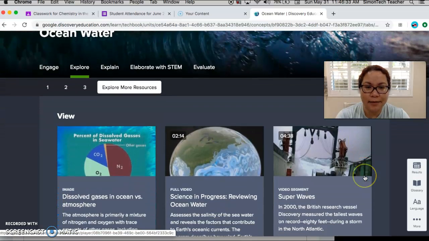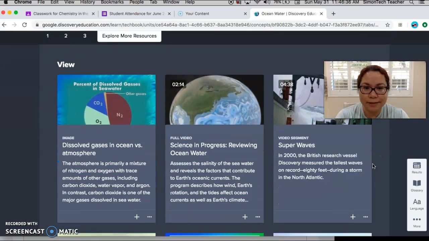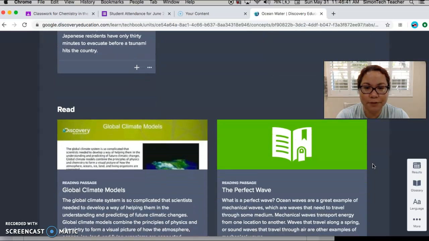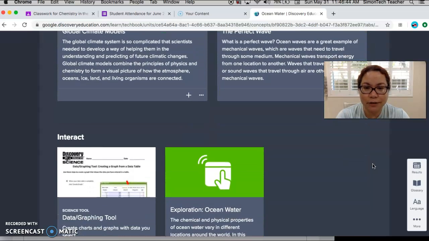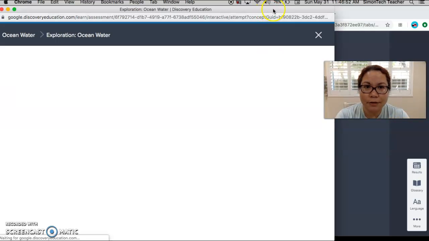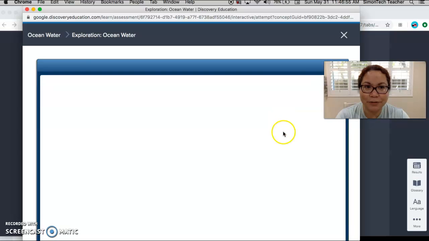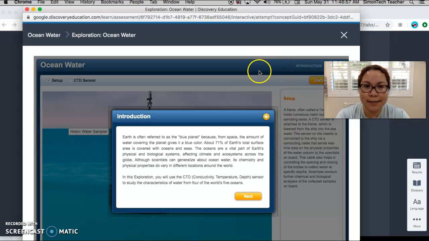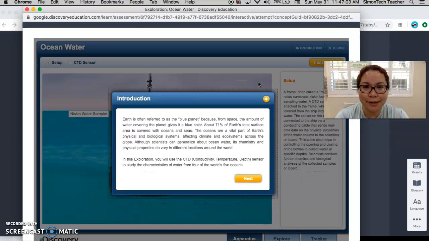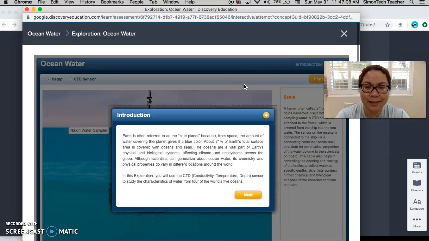You're going to see a lot of icons, a lot of assignments here. Don't worry, you're not going to do all of these assignments. I chose one that is more meaningful for this chapter. So what you're going to do is search for this part called Exploration Ocean Water. Click on that. So you will now have this online simulation where you're going to pretend that you are a scientist exploring all of the properties of the ocean water after you did all of your studying on solubility, acids, and bases. Now you are going to apply your knowledge, and also this is your literacy assignment.